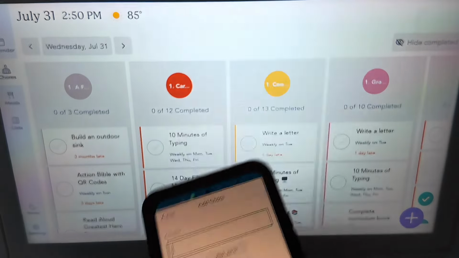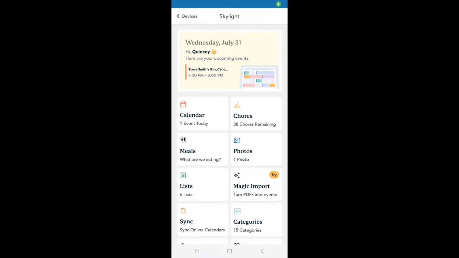So let me show you how that looks. So here I am on the Skylight app. I do not have the plus version. Actually, I'm really considering getting it. I haven't needed it for the last 6 months, but they have a new meal plan section that I really want to give a try. So I probably will get that at some point, but just know that you really don't need it.